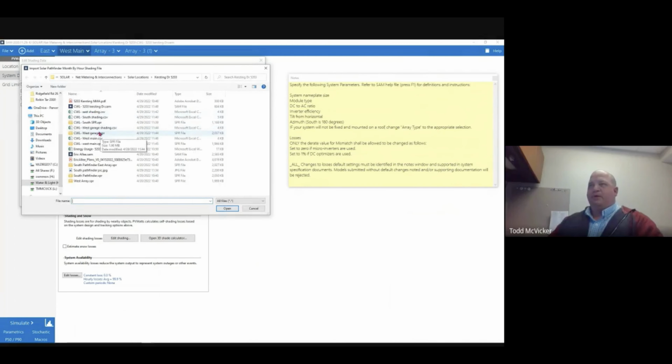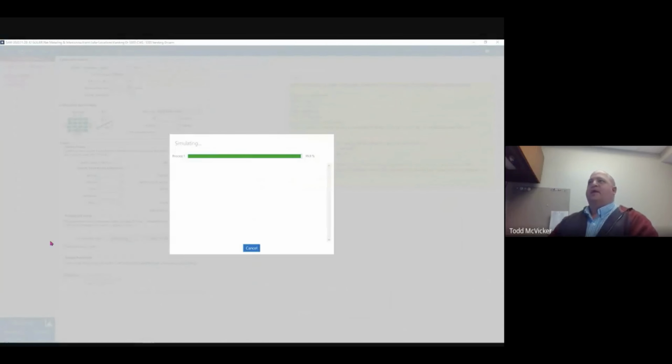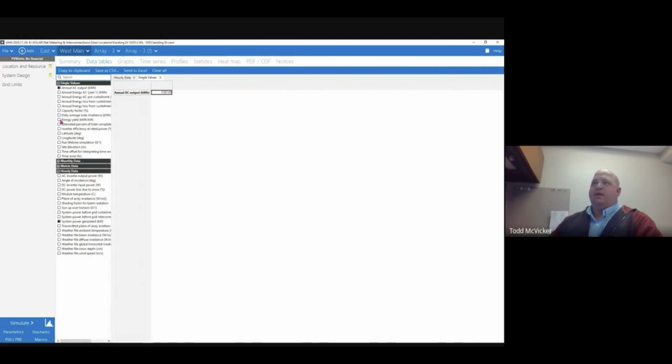We'll pop that open. We're going to choose the west over the main part of the house. Open that up, it gives you your solar window. Hit OK. We're going to simulate that. Data tables. Again, annual AC output and energy yield are the 2 numbers we're looking at. I'm going to write those down on my end real fast. If I'm going too fast through this, please let me know.